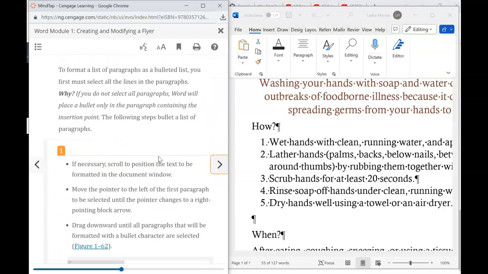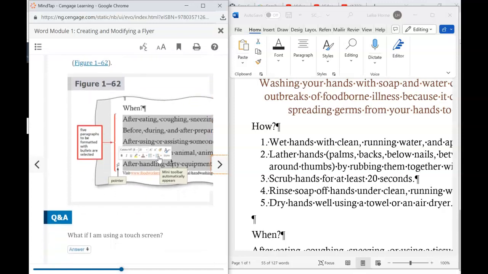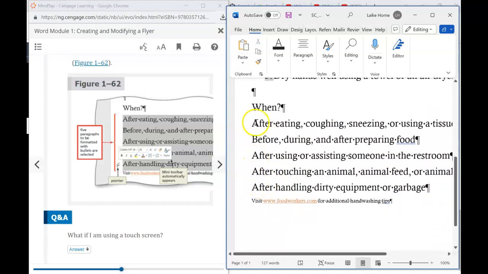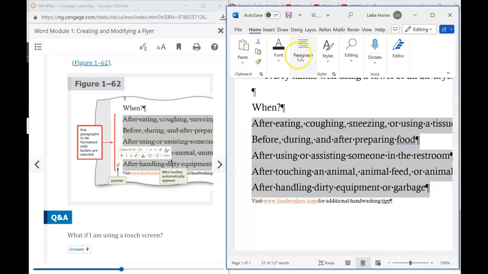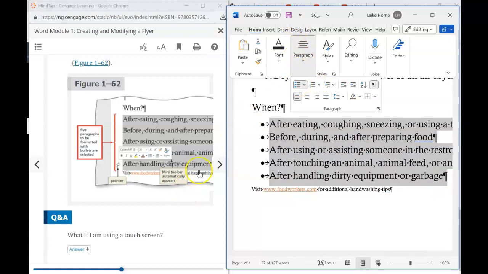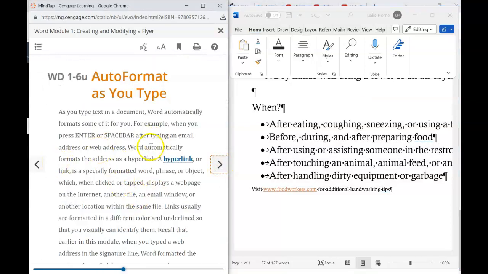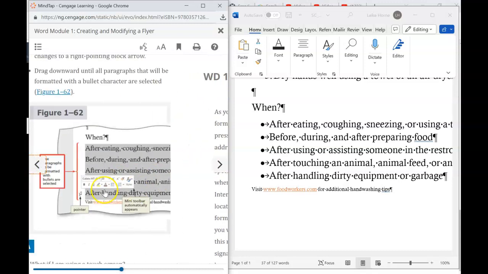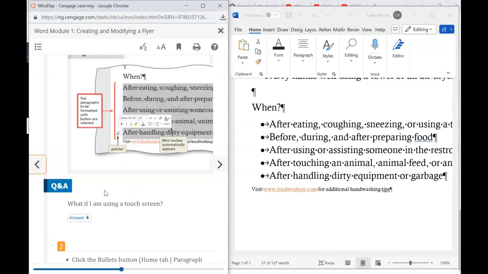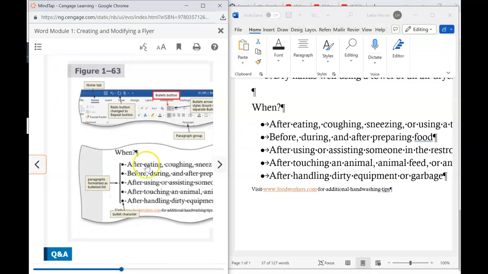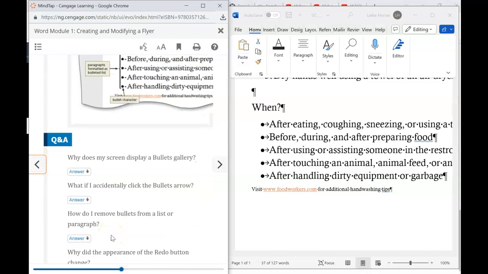All right, and then bulleting a paragraph. Let's do that to that next paragraph. So we're going to highlight everything we're going to bullet. Go to paragraph, hit bullets. So now we have the bullets. And so it should look like that.